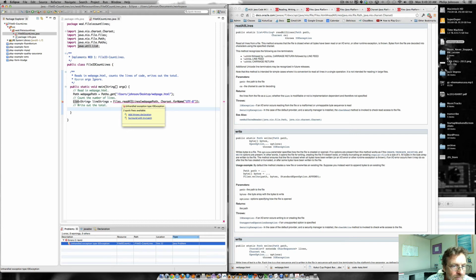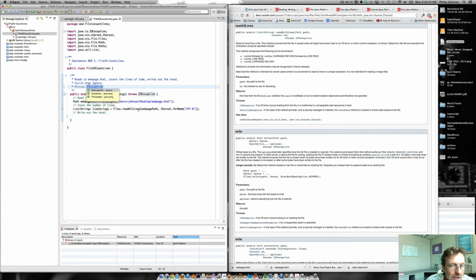And we could just do this quick fix. Throws IOException. And we'll throw that IOException if problems reading the file. Okay. lineStrings, we're back to this thing. We haven't used it, so it's giving a warning. So let's use it. Doggone it.